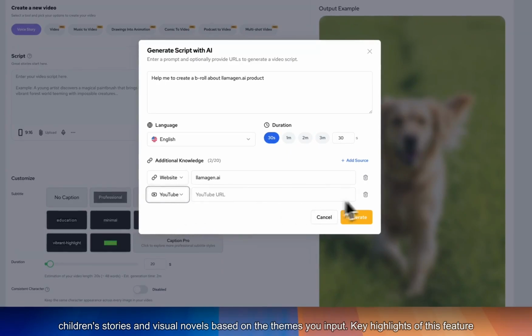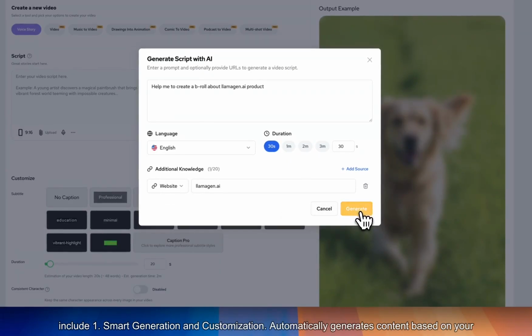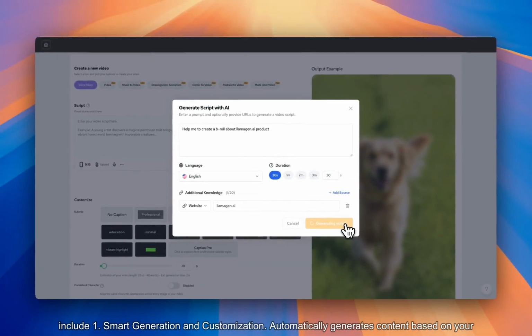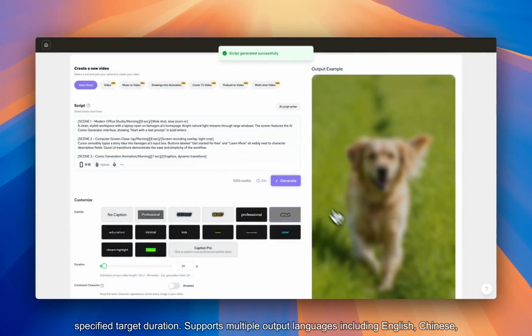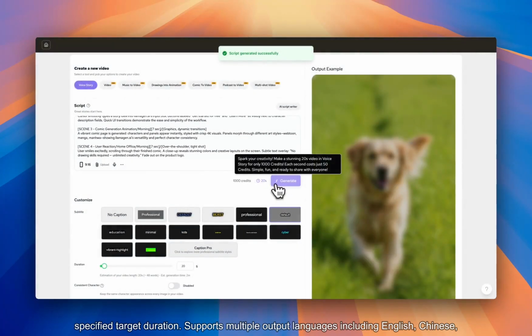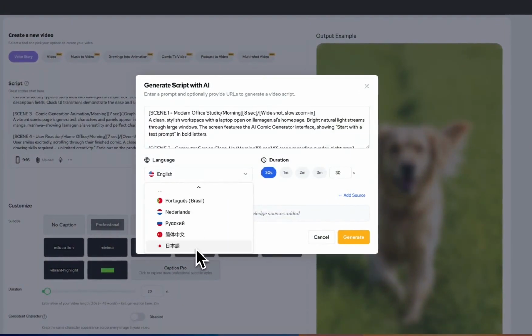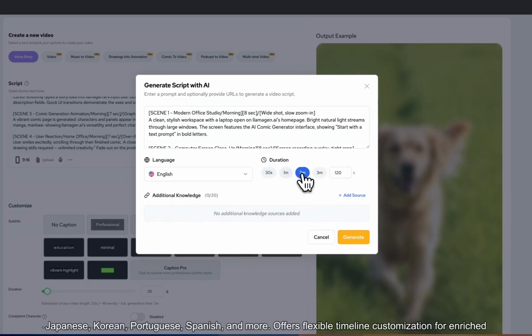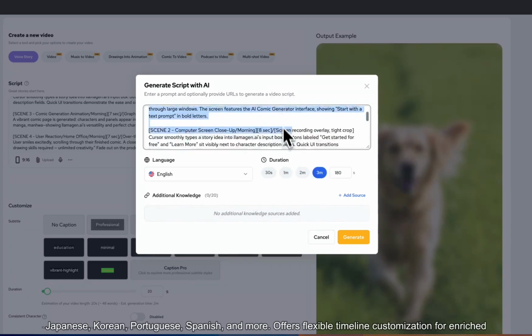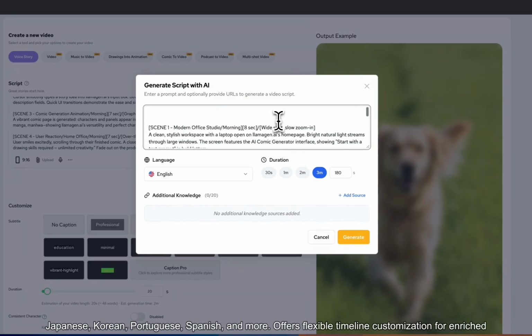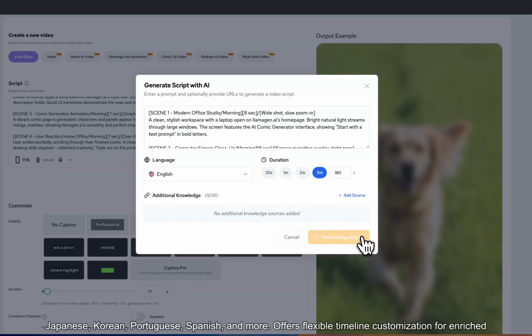Key highlights of this feature include: 1. Smart generation and customization. Automatically generates content based on your specified target duration. Supports multiple output languages, including English, Chinese, Japanese, Korean, Portuguese, Spanish, and more. Offers flexible timeline customization for enriched scripting.